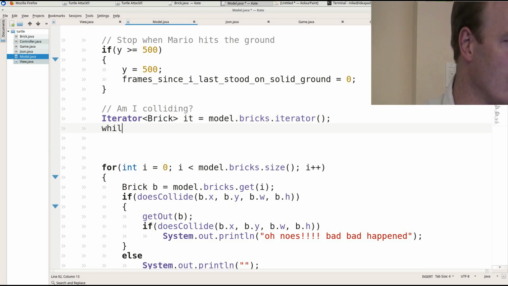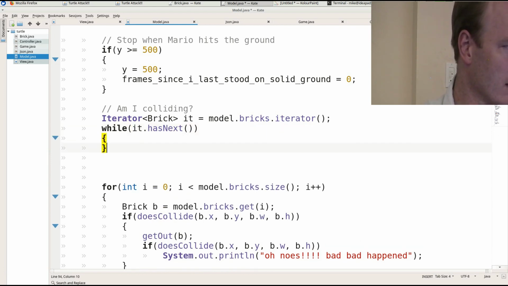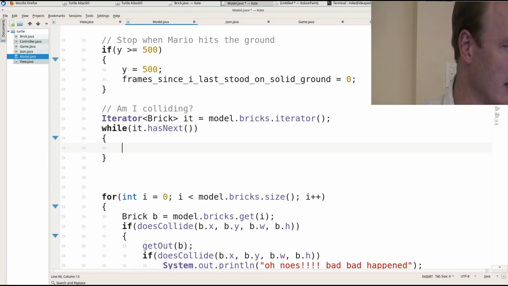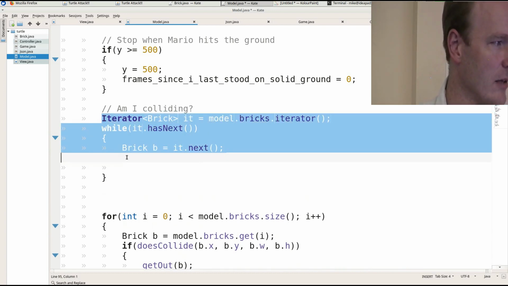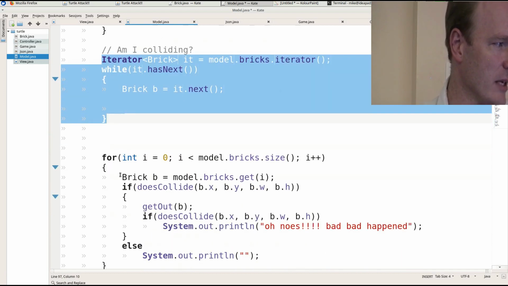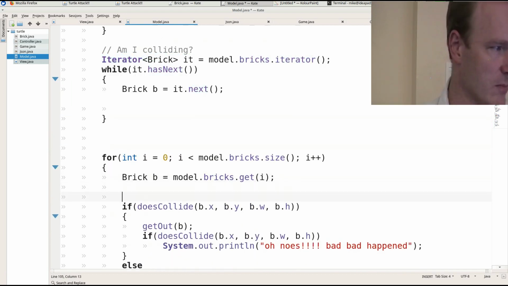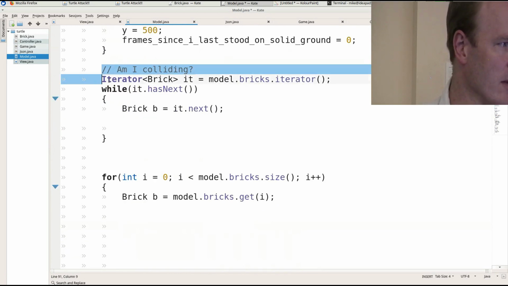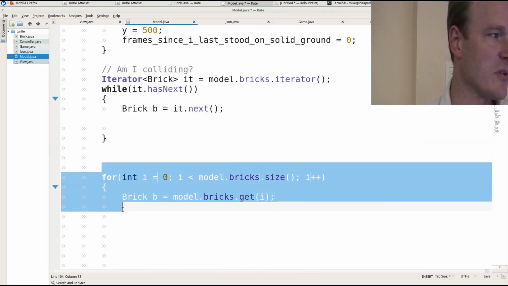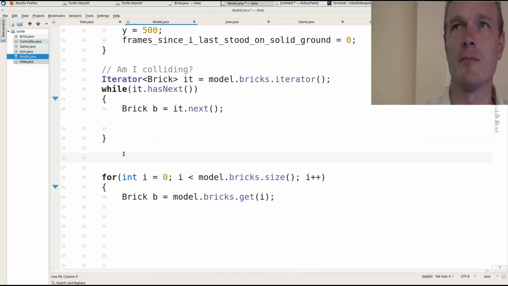So you can say, while it.hasNext, and then you can say Brick b equals it.next. So what this does is this visits all of the bricks in your collection. It does the same thing as that bit of code that you see here. So this is using an iterator, this is using a for loop. They both do the same thing.